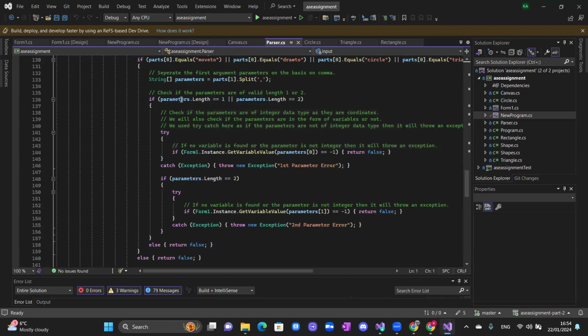After checking the parameters length, is it one or is it two, I will now go to the Form1 instance to get the variable value of parameter zero. Is it equal -1? So I will check here, as you know, now I have parameter length 1 and 2. It depends. Maybe is it a value, an integer value? At first it was just an integer value, just to check for integer. Now I want to check, is it integer or is it variable or is it none?